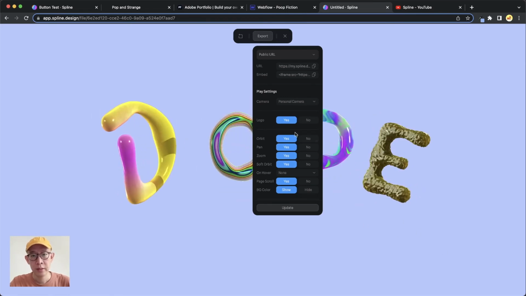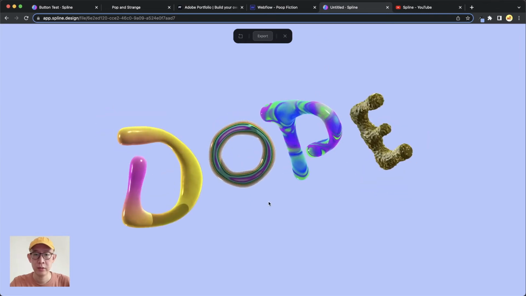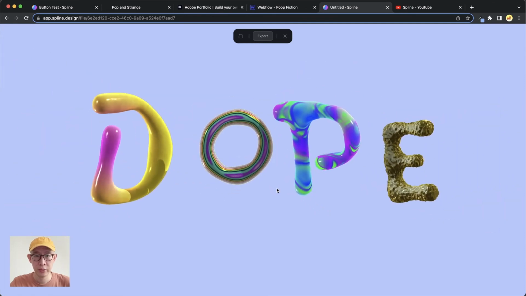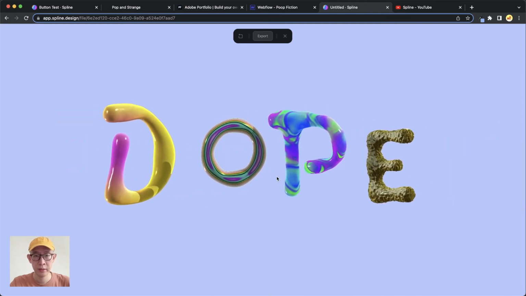And then there are certain things that you can also set here. For example, whether you want to enable orbiting or pan around, zooming, or the soft orbit when you embed this. So for example, at the moment we have everything set to yes. So if I come here, I can orbit like this, or I can also hold command and middle mouse to zoom in and zoom out. I can also use the middle mouse button to pan this around.